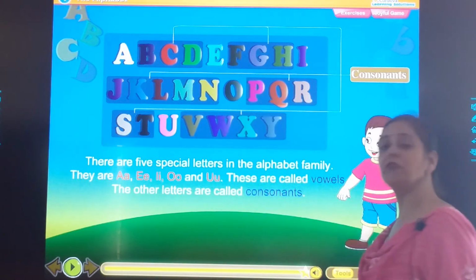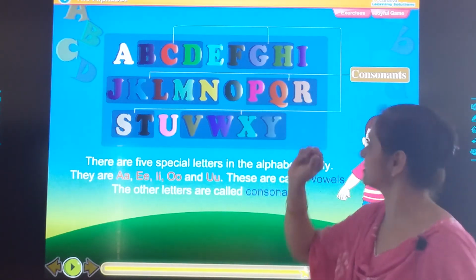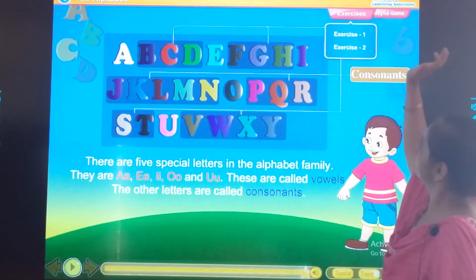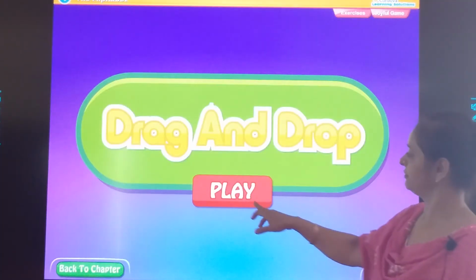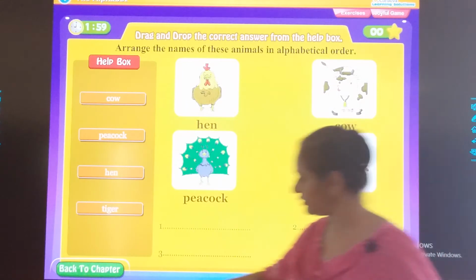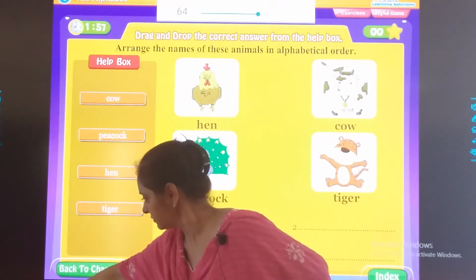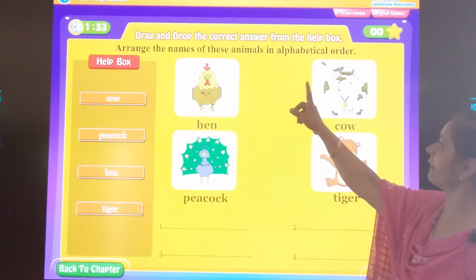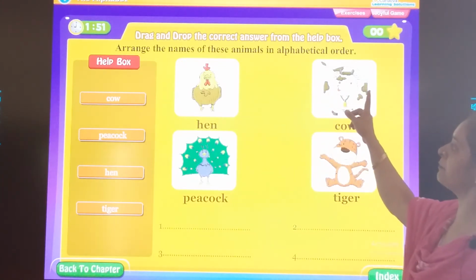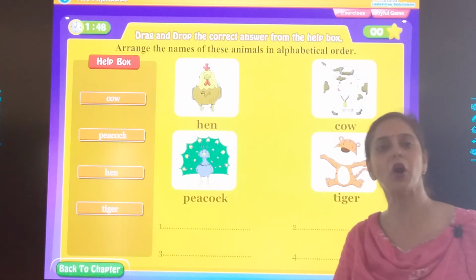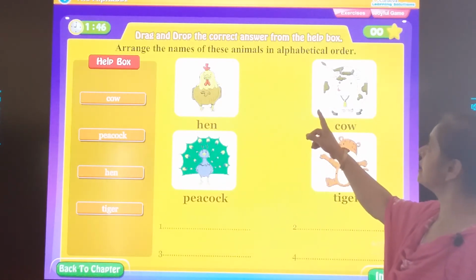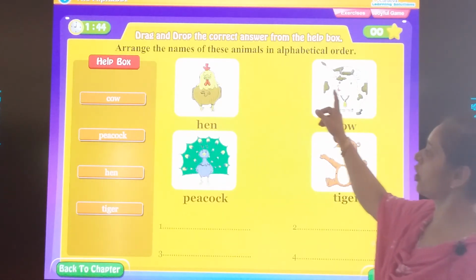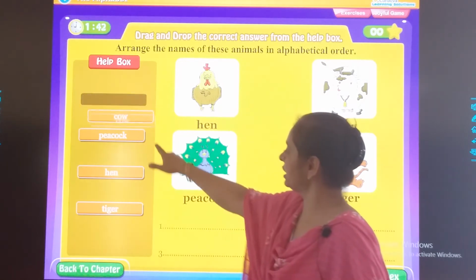Okay. Now we will move to a small exercise. Drag and drop. Drag and drop the correct answer from the help box. Students, drag and drop the correct answer from the help box. Arrange the names of these animals in alphabetical order. Which will come first?